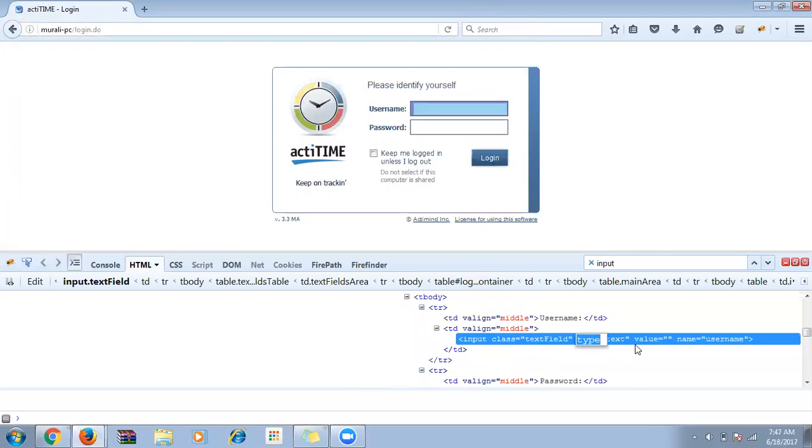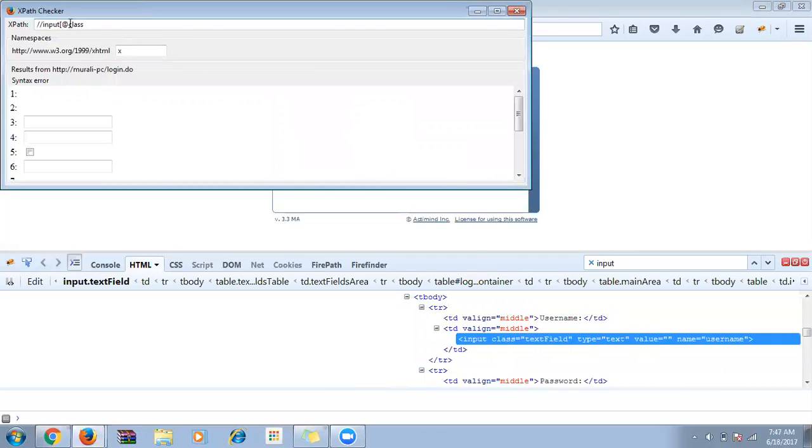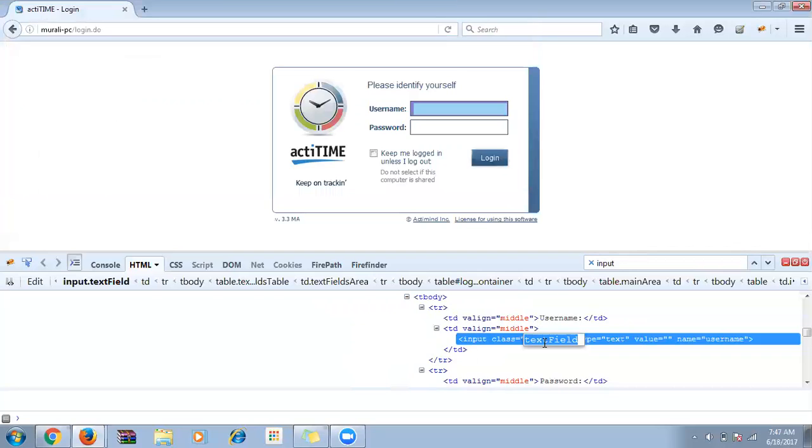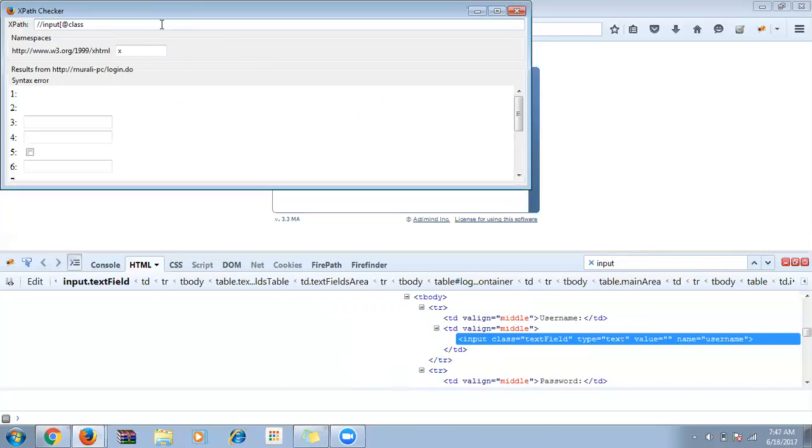The class, type, value, name, all these things are called attributes. Always these attributes should start with the at the rate symbol. At the rate and then the attribute name, then equal to, then after that we need to give its value. The value for it is text field. So that information I need to give: equal to, in single quotes, the value for it. Okay, totally 5 matches are there. So this is not matching.